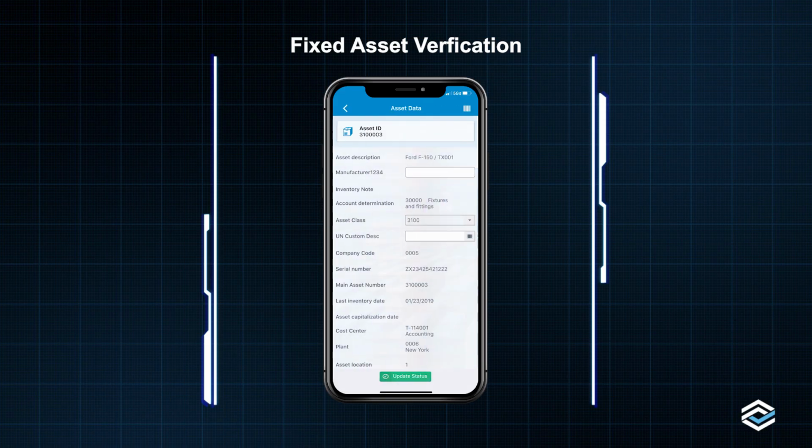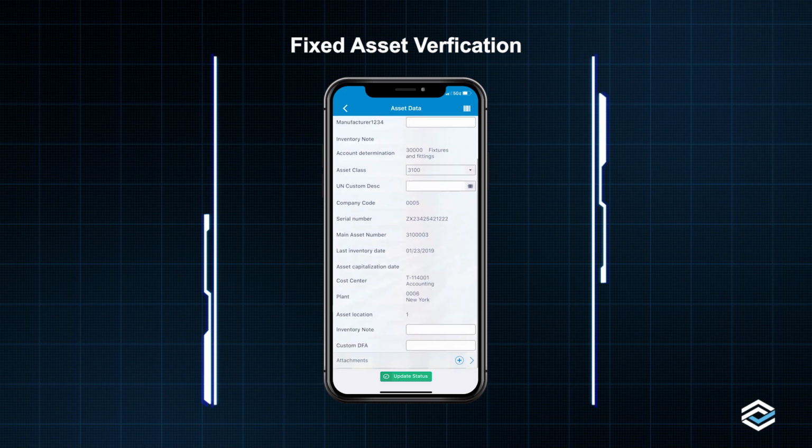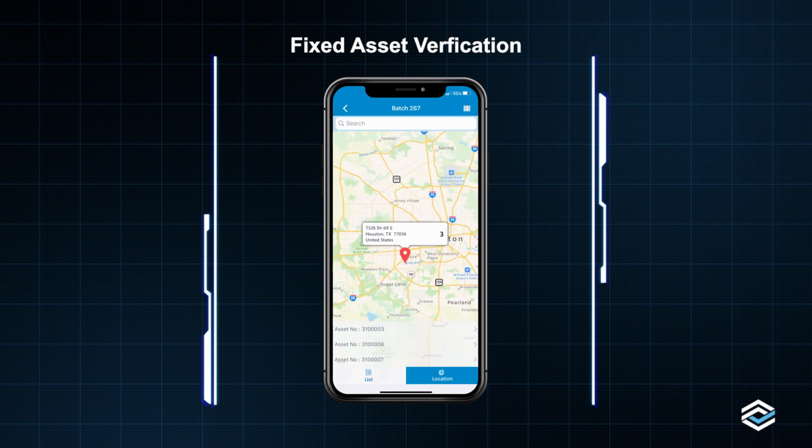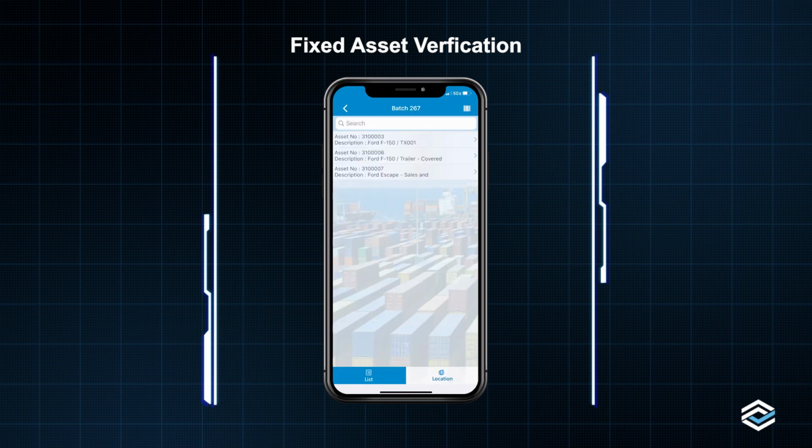But before they do that, I can go in and make any changes that I need on here. If I need to update information on my fixed asset master, I can do this from this screen. So let me go back to my list still, and then go into this list of assets.